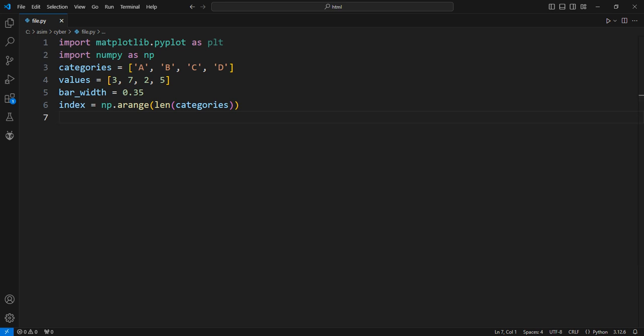Defining values for two different groups to display side by side in the bar chart. Group 1 values for the categories. Each number will be represented as the height of the bars. Group 2 values, which will be compared against Group 1.